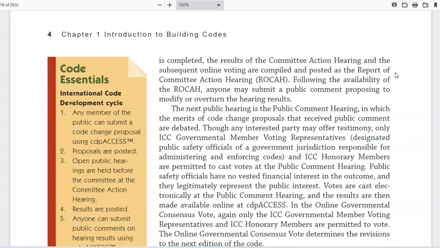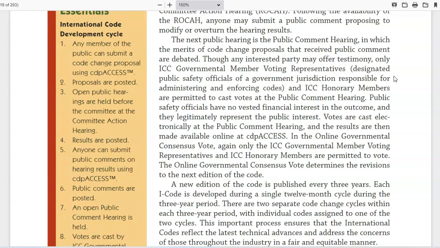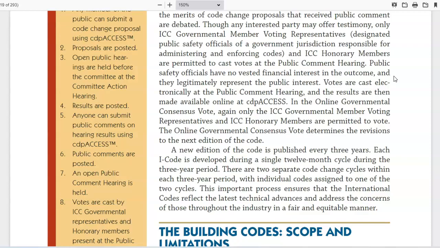Following the availability of the ROCA, anyone may submit a public comment proposing to modify or overturn the hearing results. The next public hearing is the public comment hearing, in which the merits of code change proposals that received public comment are debated. Though any interested party may offer testimony, only ICC governmental member voting representatives, designated public safety officials of a government jurisdiction responsible for administering and enforcing codes, and ICC honorary members are permitted to cast votes at the public comment hearing. Public safety officials have no vested financial interest in the outcome, and they legitimately represent the public interest. Votes are cast electronically at the public comment hearing, and the results are then made available online at CDPACCESS.